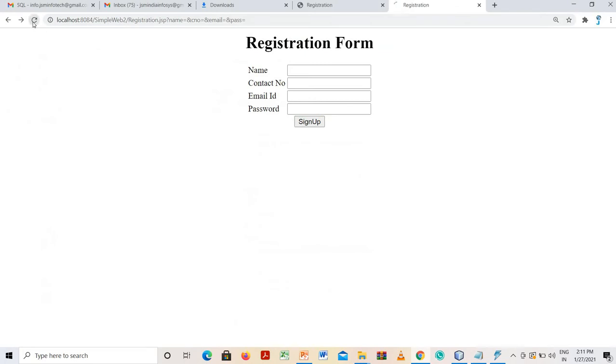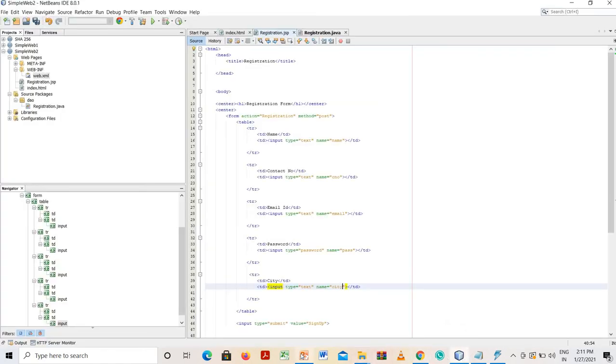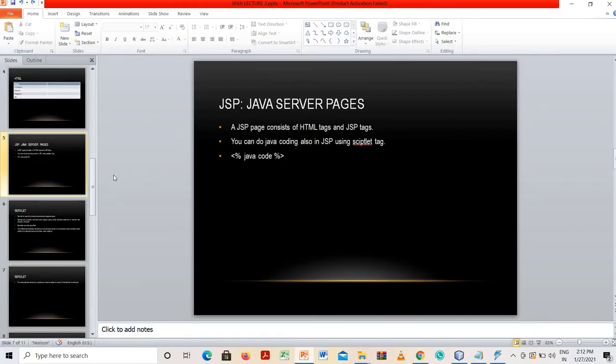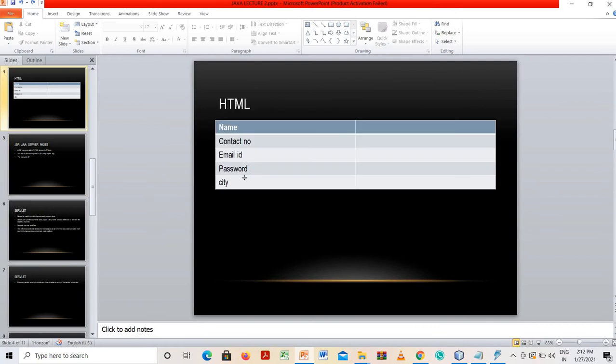So click on the refresh button. City. So name, contact number, email ID, password, and city. This is our basic HTML, meaning name, contact number, email ID, password, city. We have created this form.